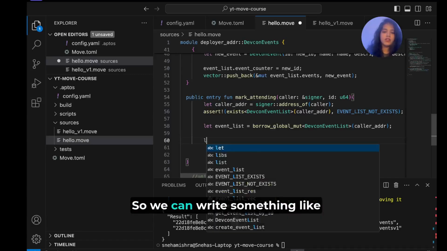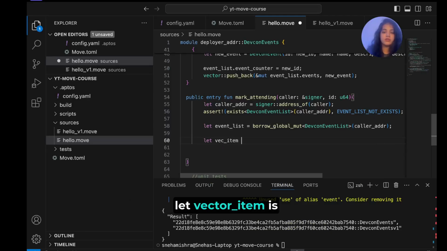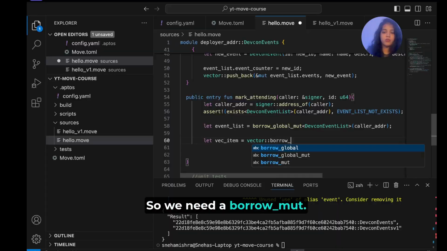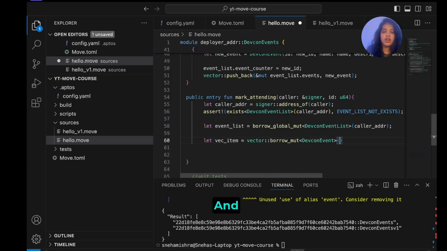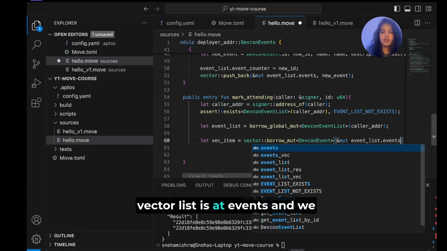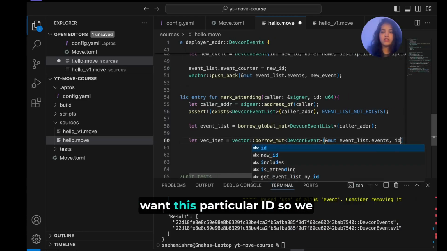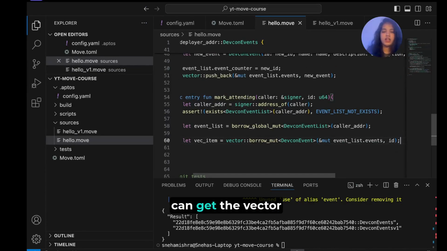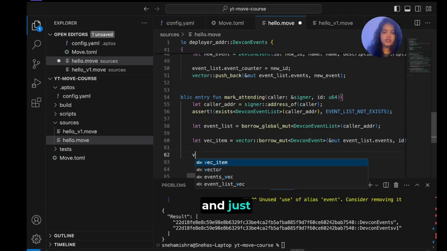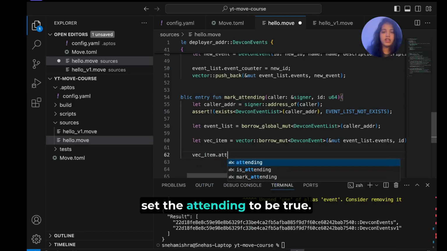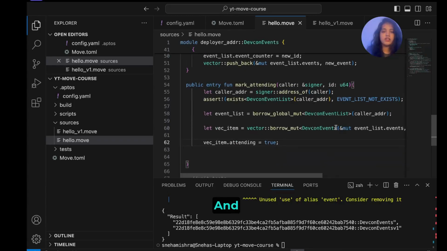item. So we can write something like let vector_item = vector. We'll be modifying it, so we need a borrow_mut in this case. We're talking about DefconEvent, and vector list is at events, and we want this particular ID. So we can get the vector item in this way, and then we can go ahead and just set the attending to be true. There you go. And that's how we can mark this as true.